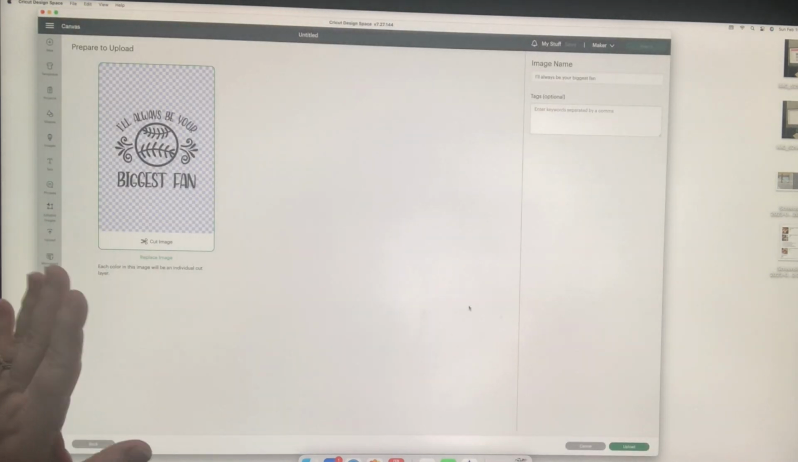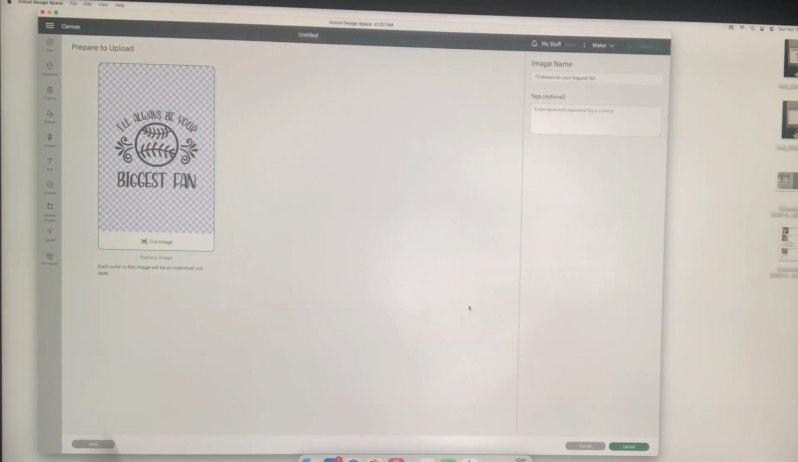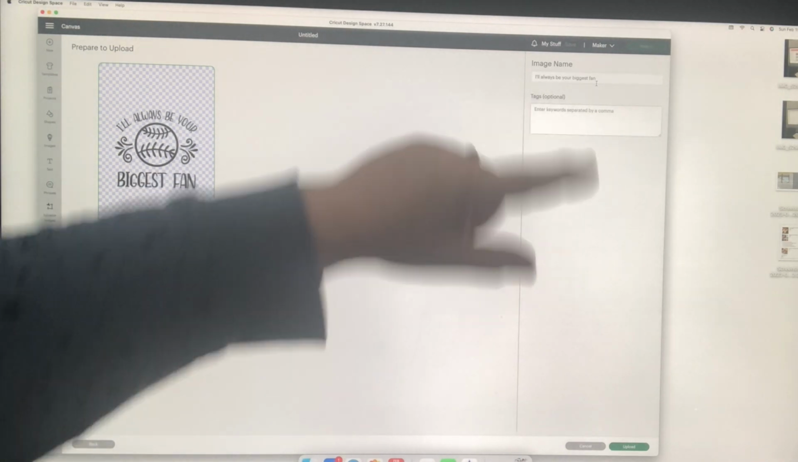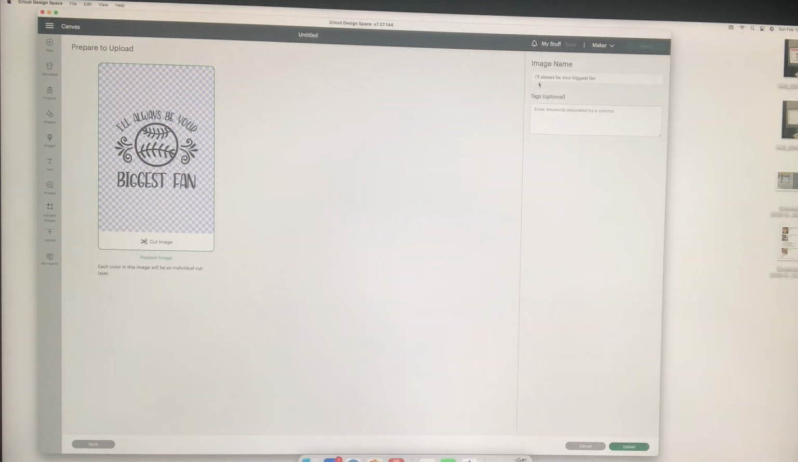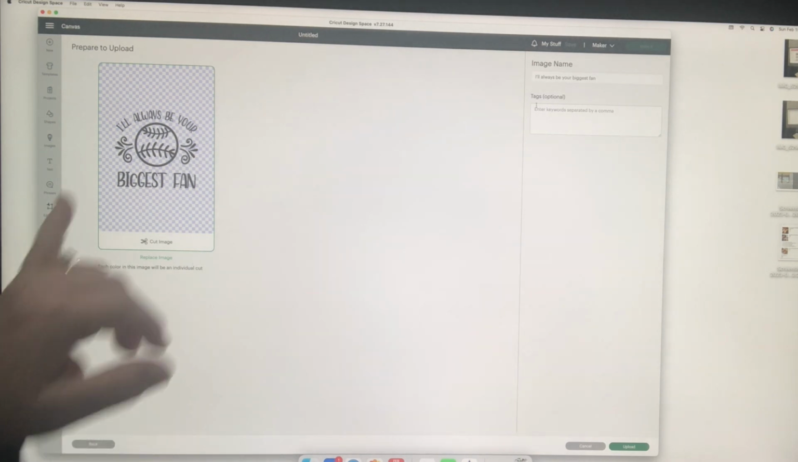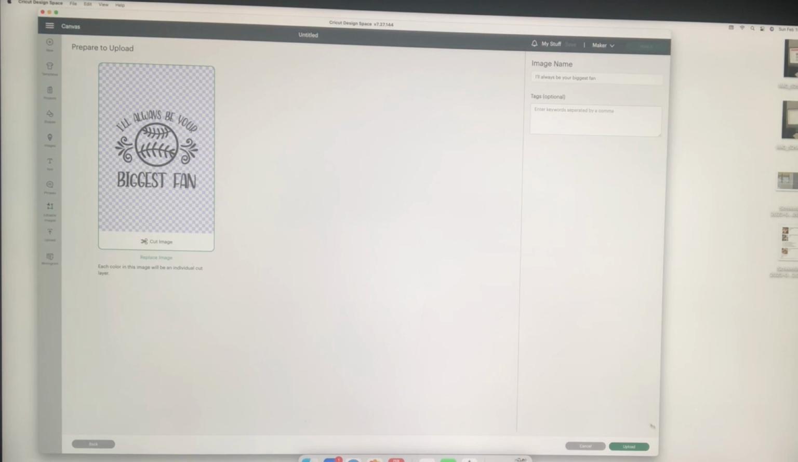Now what this is doing, it's bringing it into Design Space as a cut image because it is an SVG file. So there's a place over here where you can name anything that you upload. This one already has the name typed in. It says I'll always be your biggest fan. So we're going to just go right down here to this bottom button and upload it.